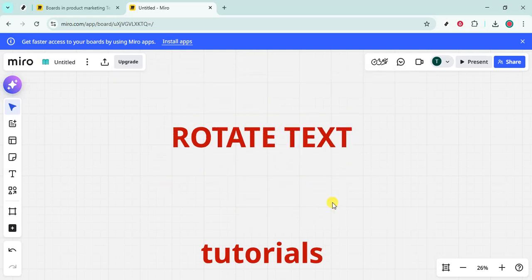And that's all there is to it. Go to Miro, create a new board. Use the text tool to add or select your text. Click the rotate icon and drag your mouse to set the angle. Practice it a couple of times, and rotating text will feel completely natural in your workflow.